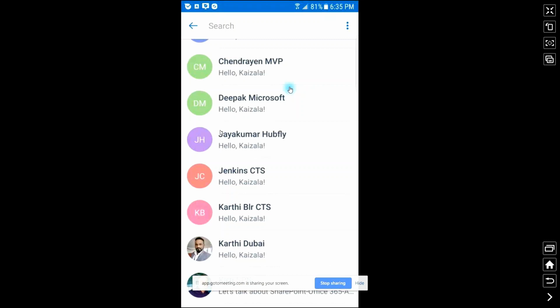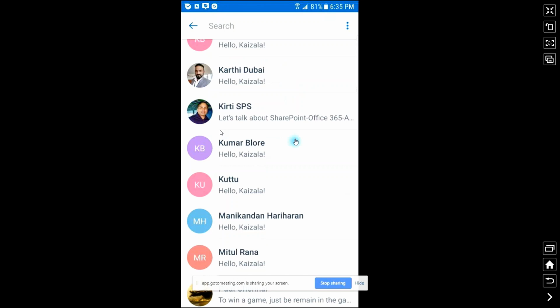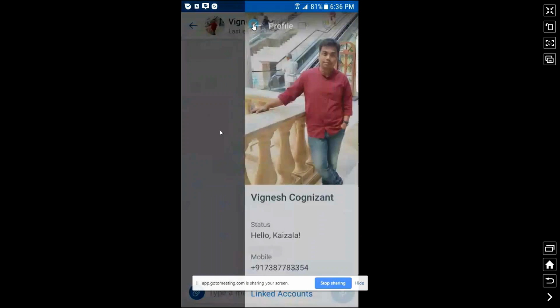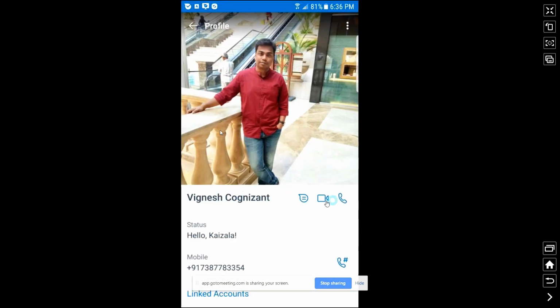I'll just click on the image. So this is pretty much a straightforward thing. You can just do a one-to-one chat over here. And also, if you get into this particular profile, you can see his mobile number and the linked accounts. And also you can see calls; you have an audio call as well as video calls.